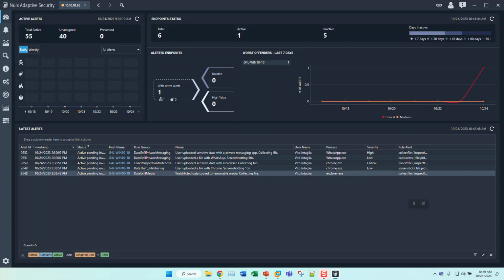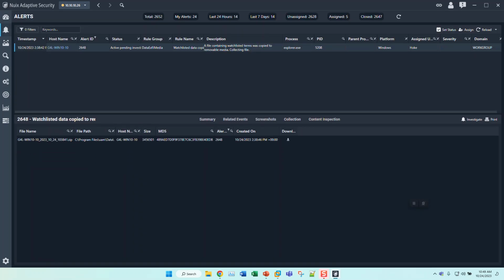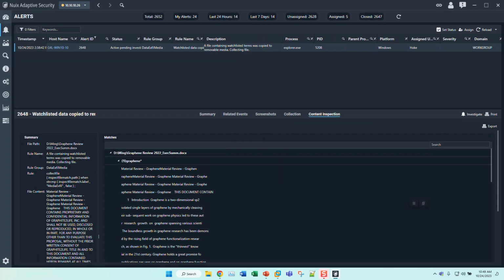Now the adaptive console will present alerts to us in the order that they occur. So you can see the first alert here tells me that watch listed data was collected or copied to removable media. And not only did the product alert me to that, but it also performed a collection of that file. So we can look a little bit more closely at that and say, well, why did we collect that? The reason that it was collected was because it met certain criteria that are used to identify sensitive data.